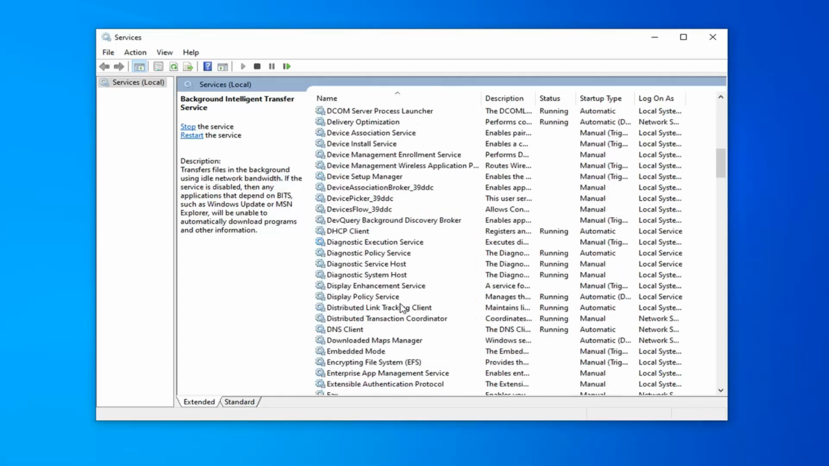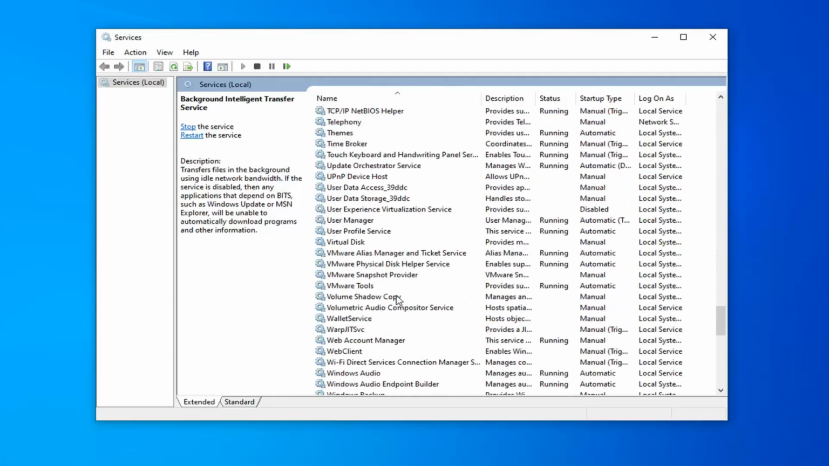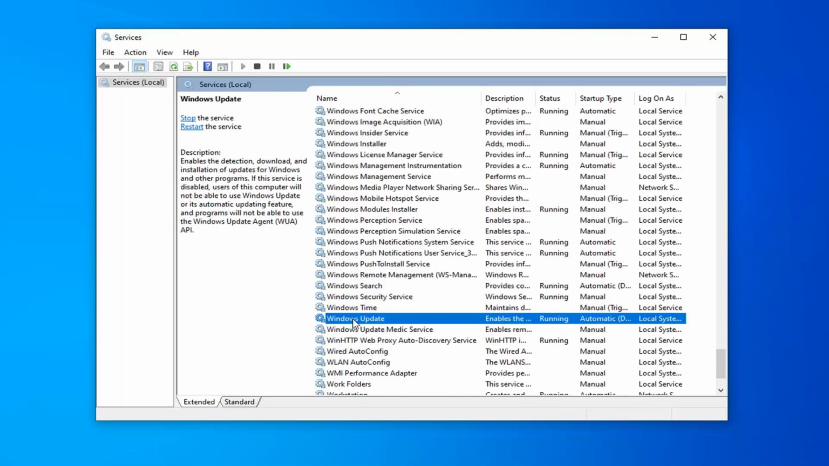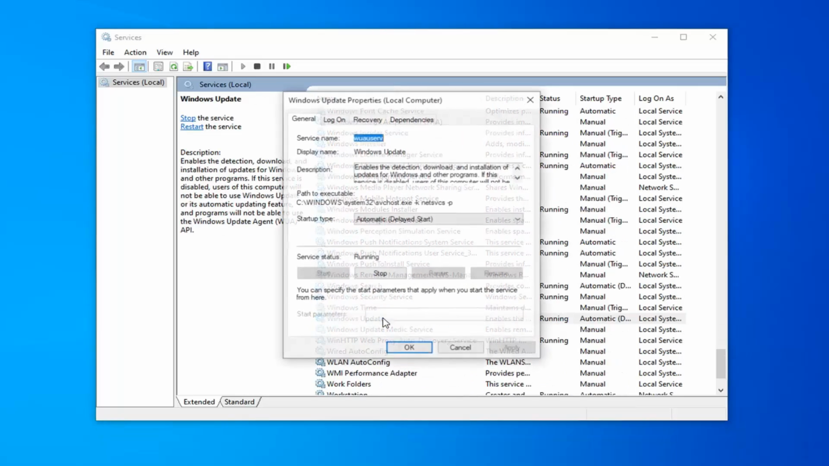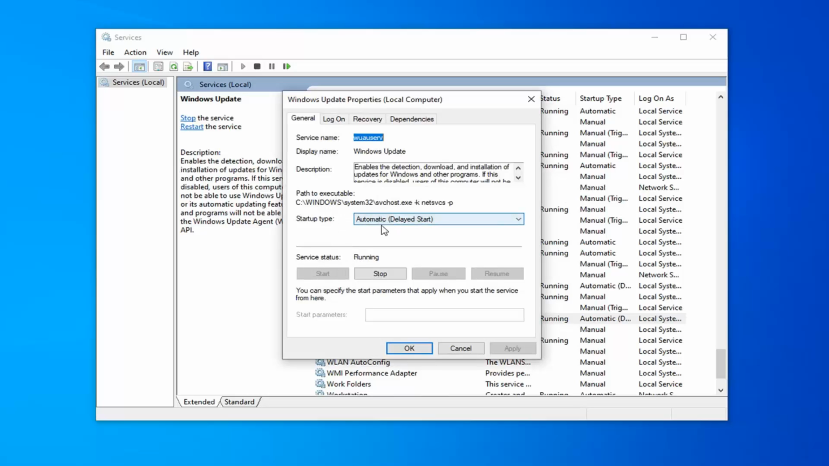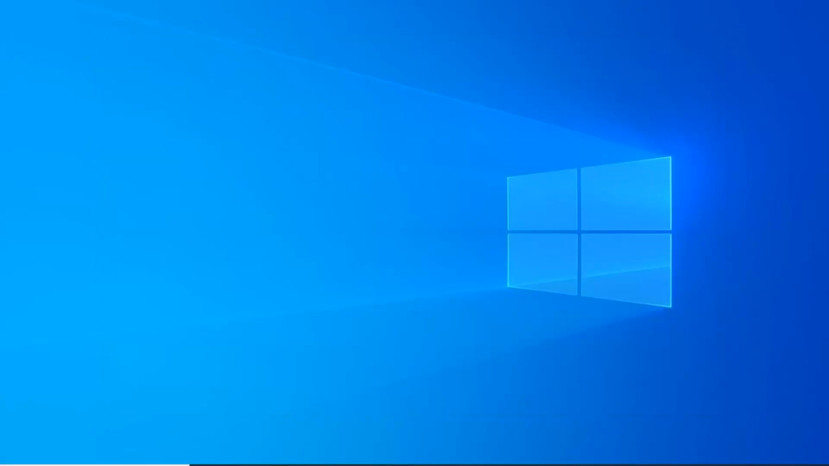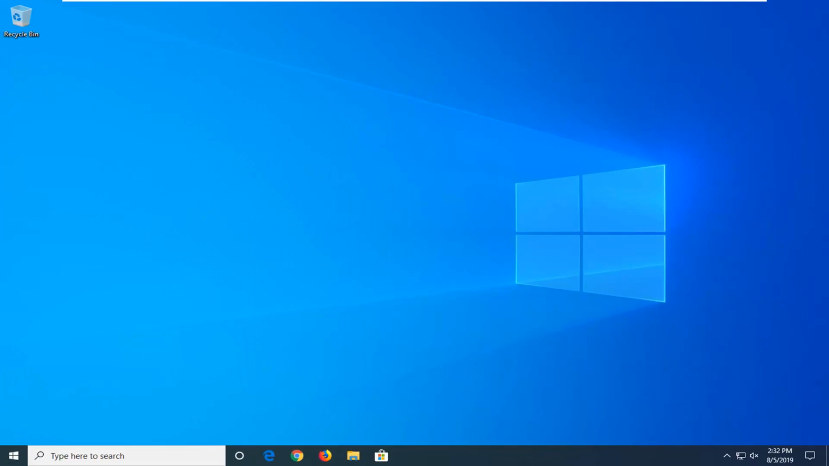Do the same thing now for the Windows Update service. So scroll down. Right here, double click on that. Again, make sure it's running and startup type either is automatic or automatic delayed start. One and the same, pretty much. So click on OK, close out of here. Restart your computer, and hopefully that would have been able to address your problem.